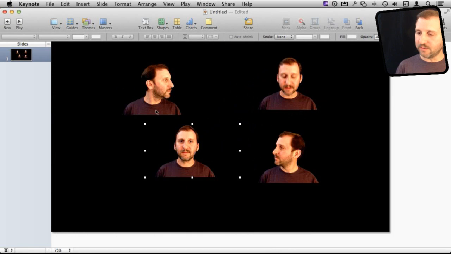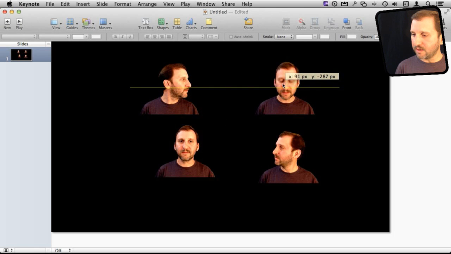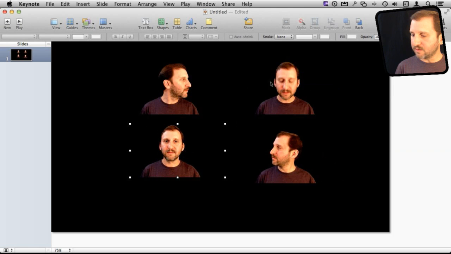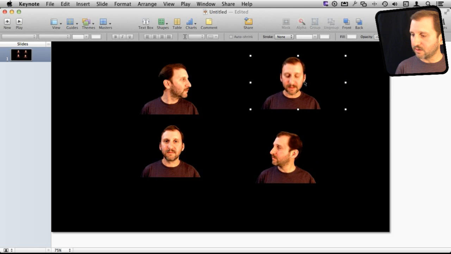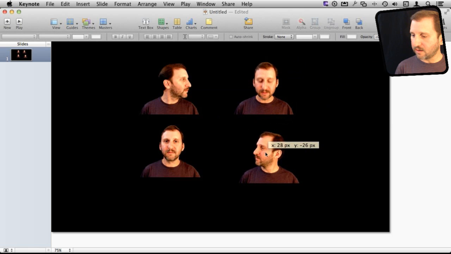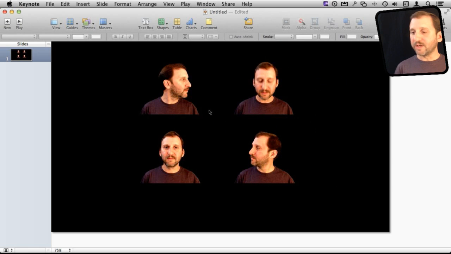Now I can use the guides in Keynote to really easily lock these on. So for instance, I'll lock this one that way, this one across here, and this one will lock in a nice grid. Let's move these closer very easily. There we go. So now I have them all together, and when I play them, they should all play at the same time in a nice sequence.